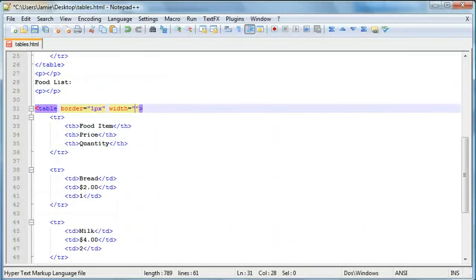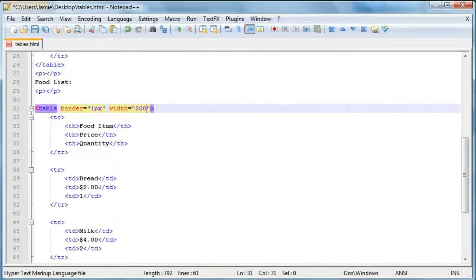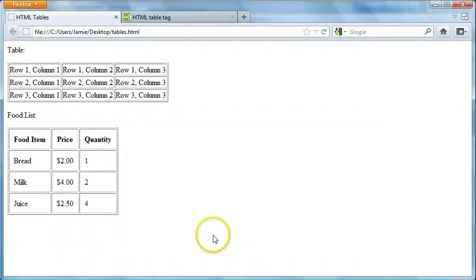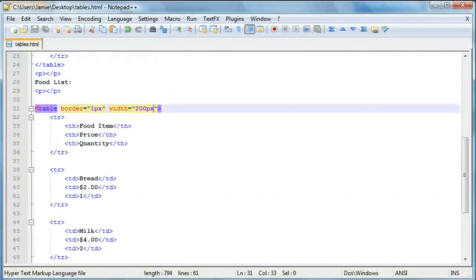So let's come over here and take a look at our width. So let's say we change the width of the table, basically the table going from left to right horizontally, to, let's say, 200 pixels. We'll save that and we'll refresh. You'll notice that it's a little bit smaller, so we'll come over here and we'll change it to 1000 pixels.